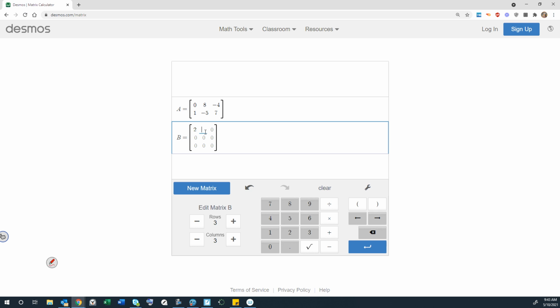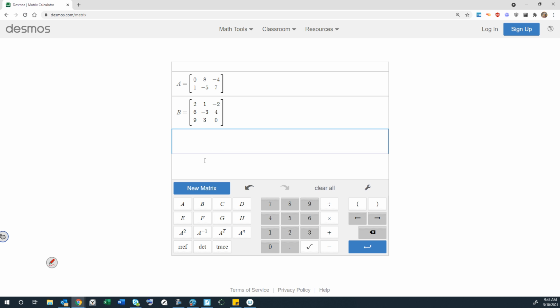2, oh, I didn't mean to do that. 1, -2, 6, -3, 4, 9, 3, and 0. Okay, so there's matrix B. So now if I want to multiply the two matrices together, I just click on A times B, and you've got the answer right there.